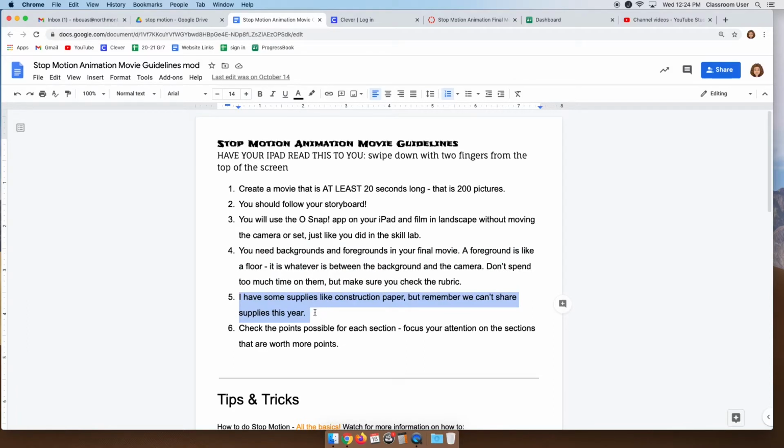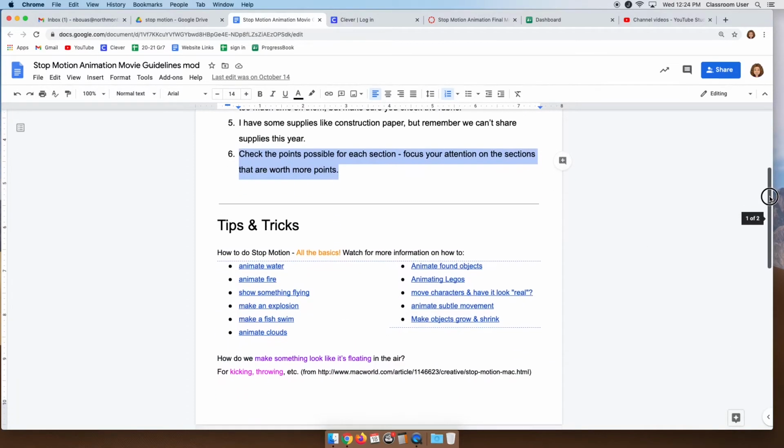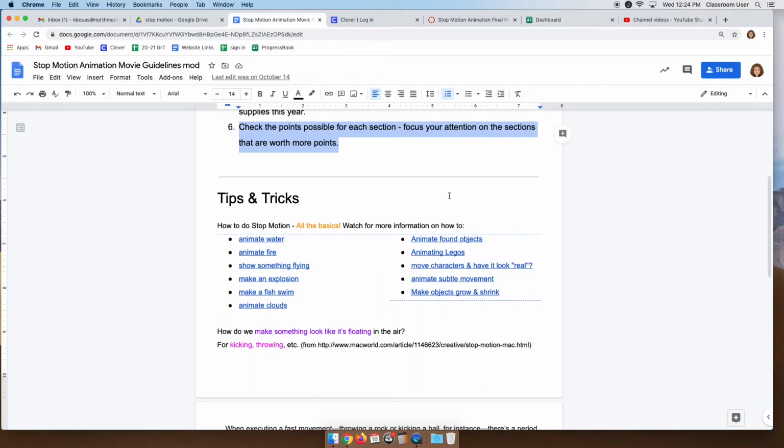I have some supplies for you, like cardboard or construction paper, but remember, we are not allowed to share supplies this year. We're going to look over the rubric and talk about points for each section, and you need to remember to focus on the sections that are worth more points. If you need to see how to do any of these things, you can click on it.